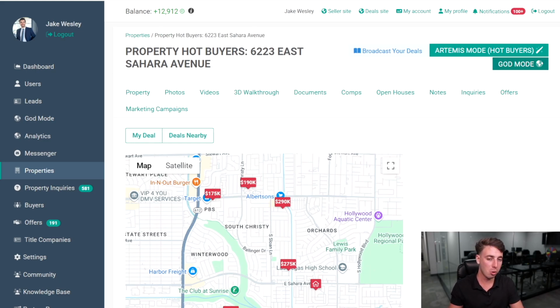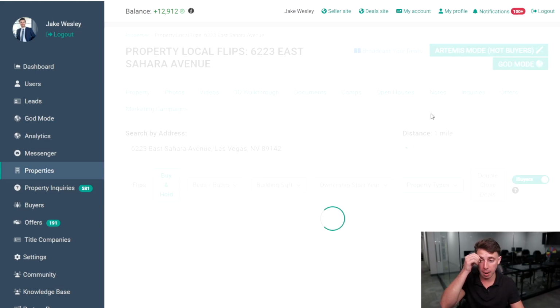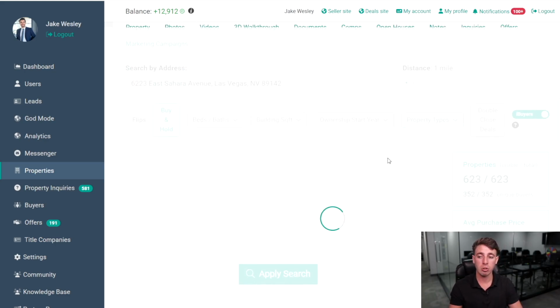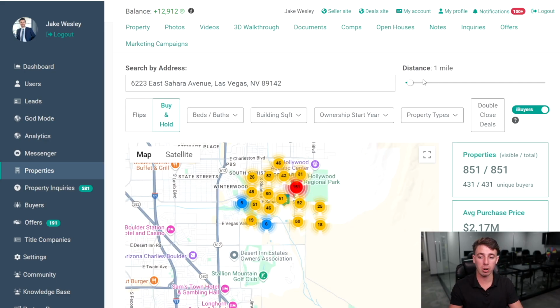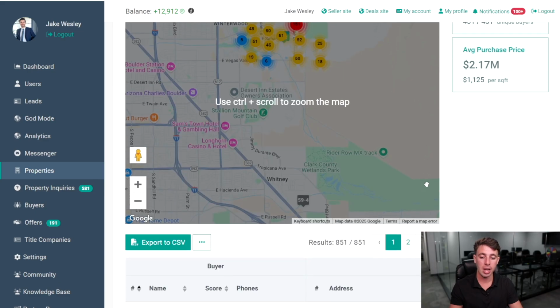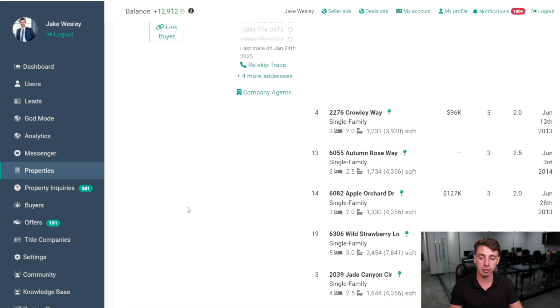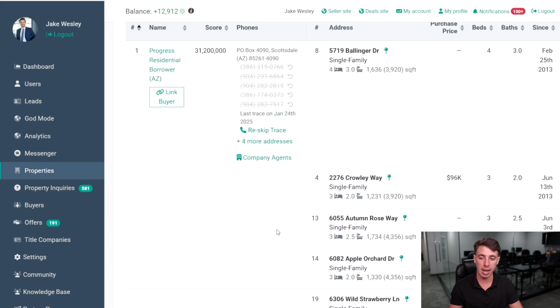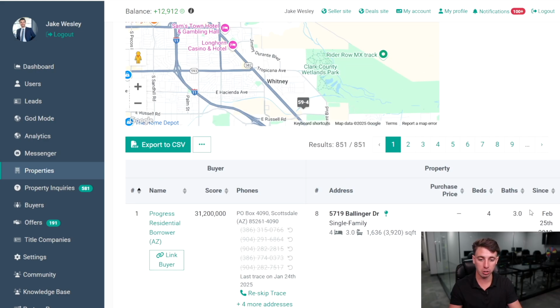Another similar tool is God mode, but this is on properties that have been flipped by cash buyers in the area. So what you're going to be able to do is sort whatever mile radius you want, and then it's going to give you all the buyers that have been flipping properties in the area and their contact information for you to call them. And it's going to tell you what they bought the property for and what they sold it for, so that you know what type of spread and what numbers they're buying deals for.